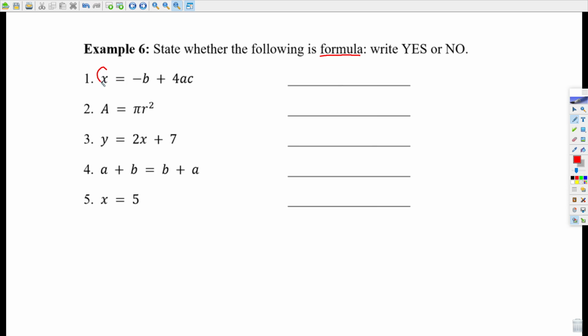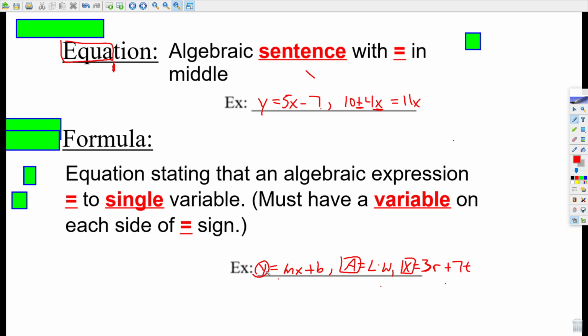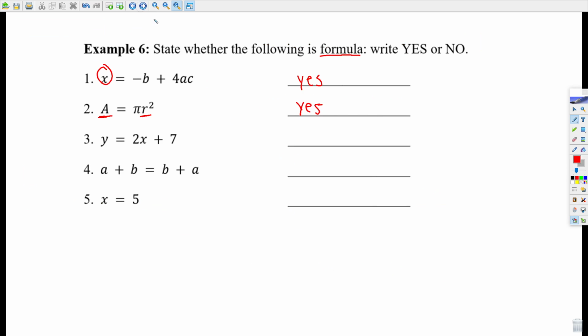So does it have a variable by itself? Sure does. Are there variables on the other side? There sure are. Yes, it is. A equals pi r squared. R is a variable. A is also a variable. It's all by itself. Yes. Y equals 2x plus 7. That looks a lot like one we had earlier. Y equals mx plus b. It is a formula. Yes. And they can also be equations. I mean, these are all also equations, but to be more specific, it's also a formula. So it's kind of weird in how they kind of nest inside each other.